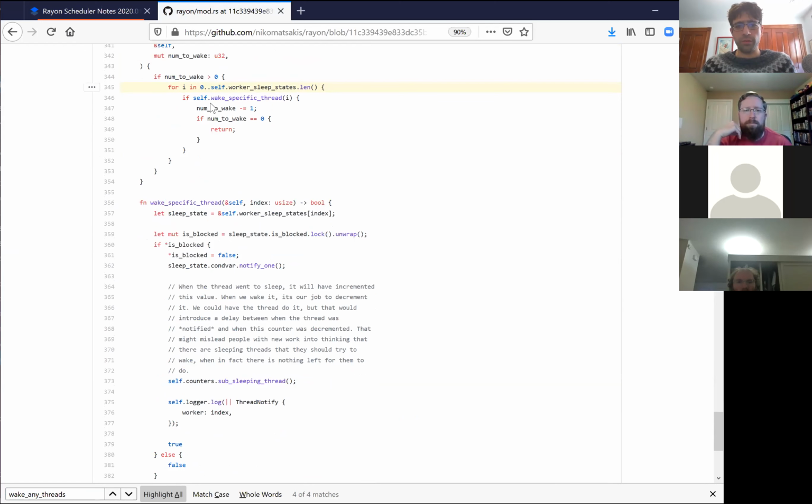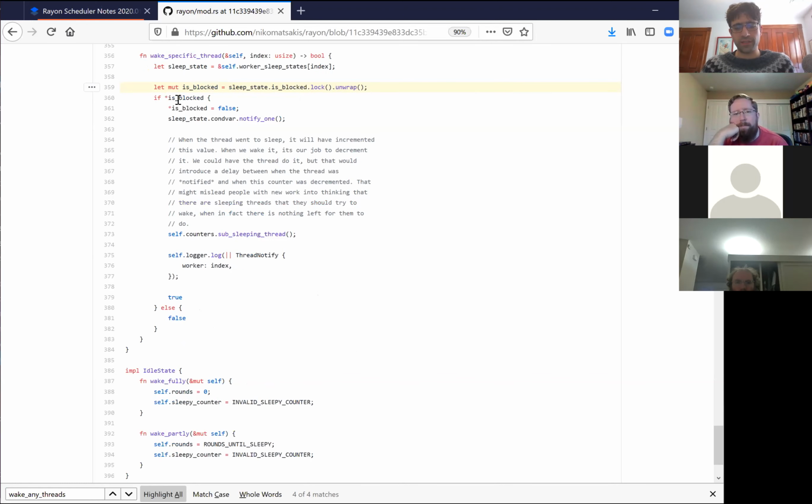So we iterate through, and for each one we invoke wake specific thread, which acquires the lock on the thread, checks if it's asleep, and if so, notifies the condvar. And this is what I keep referring to: this is what actually does the decrement of the number of sleeping threads. And the reason I put it here, I did comment it in this case, it's a micro optimization.